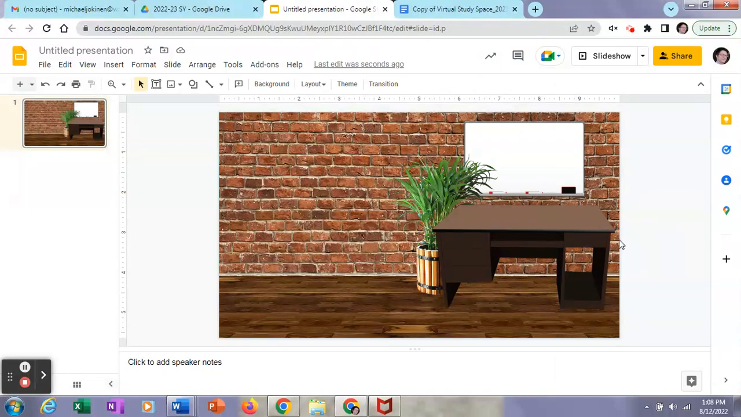Okay, you just saw how to get started on your study space with that wall and background, how to add elements, and how to rotate and reorder them as well. Let's get started.